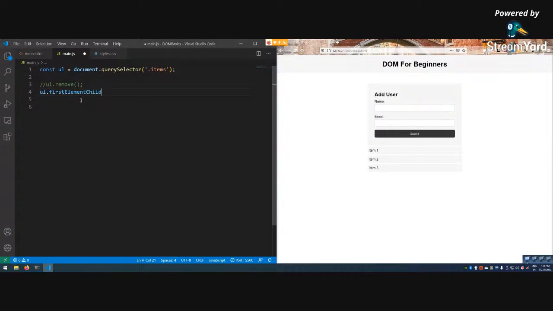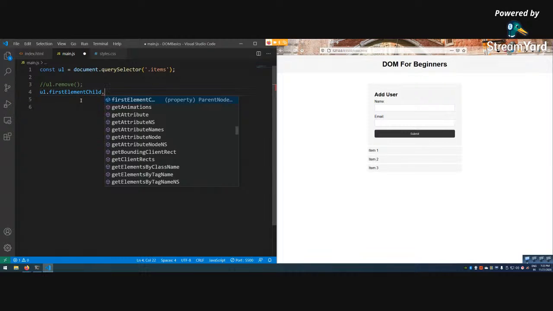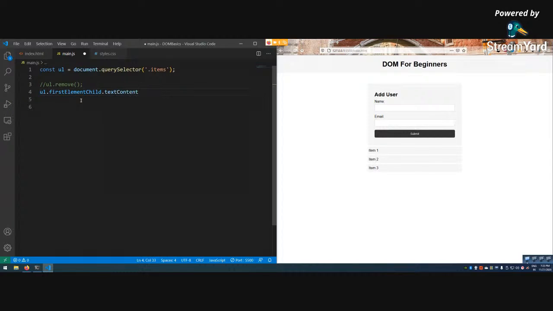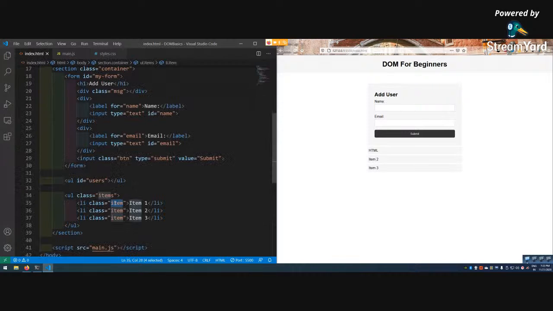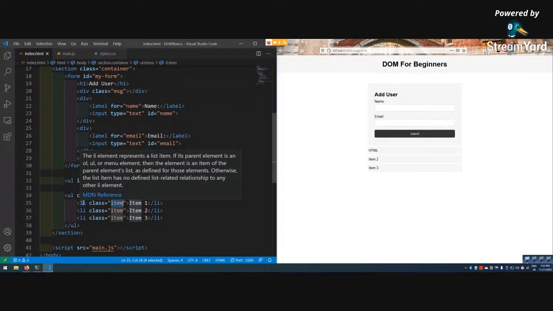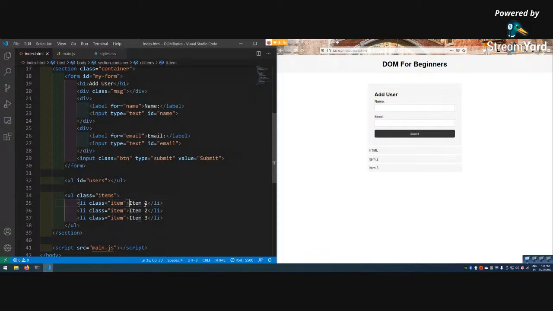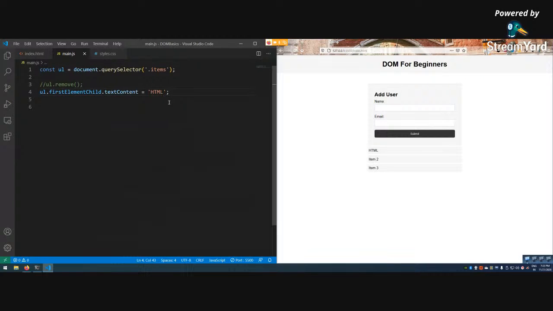So firstElementChild.textContent equal to HTML. Just if I save it, it will be changed as well. So firstElementChild is a special fancy thing to tell that the first child is this one. And textContent means whatever is inside these two curly brackets, this is known as text content, so it will change this. And there are many things similar to that.